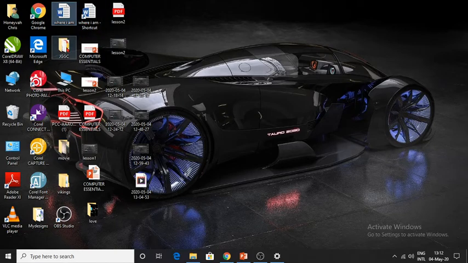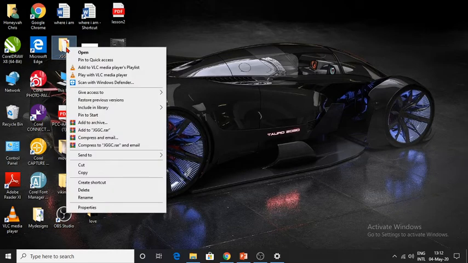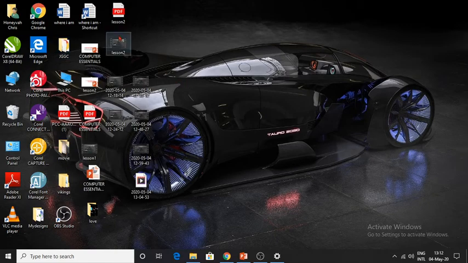So you basically just left click on the icon, right click, and then choose the create shortcut option, then left click on that option, and the shortcut for that particular folder or file will be created.